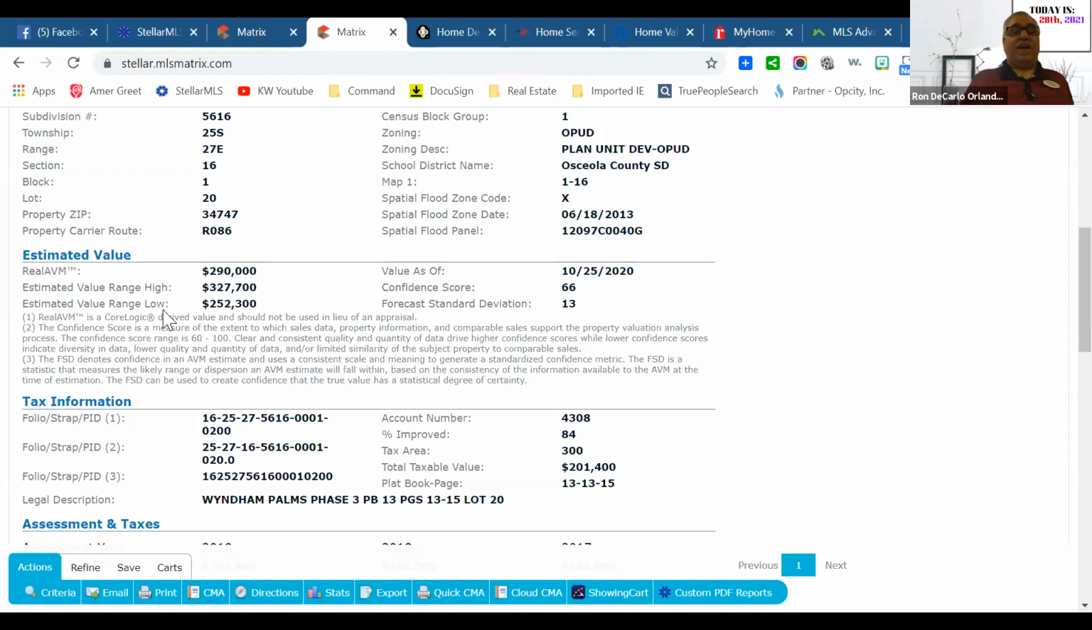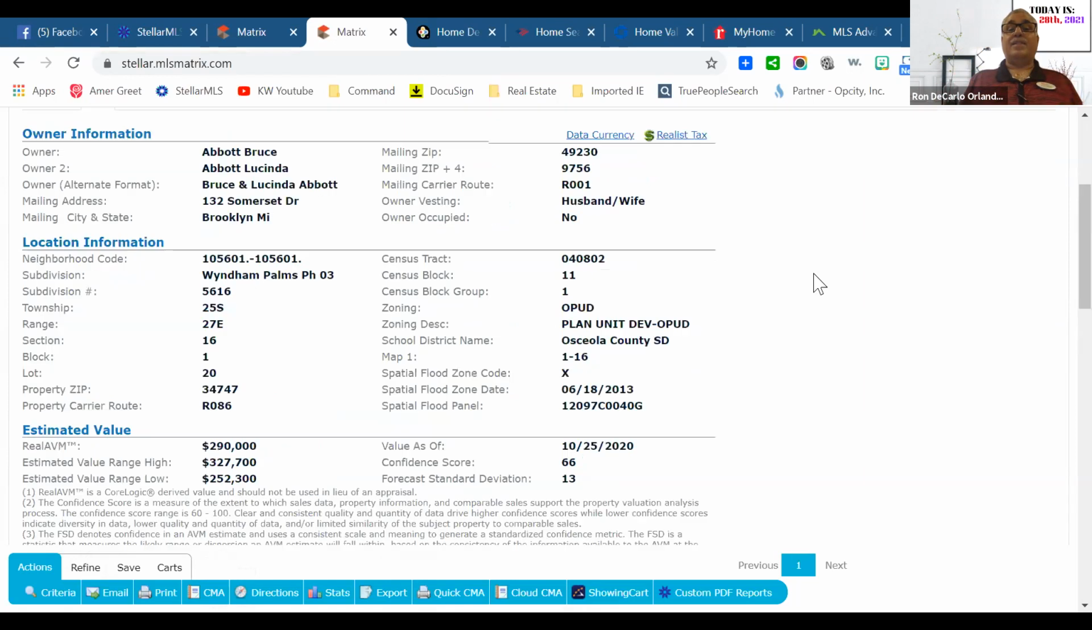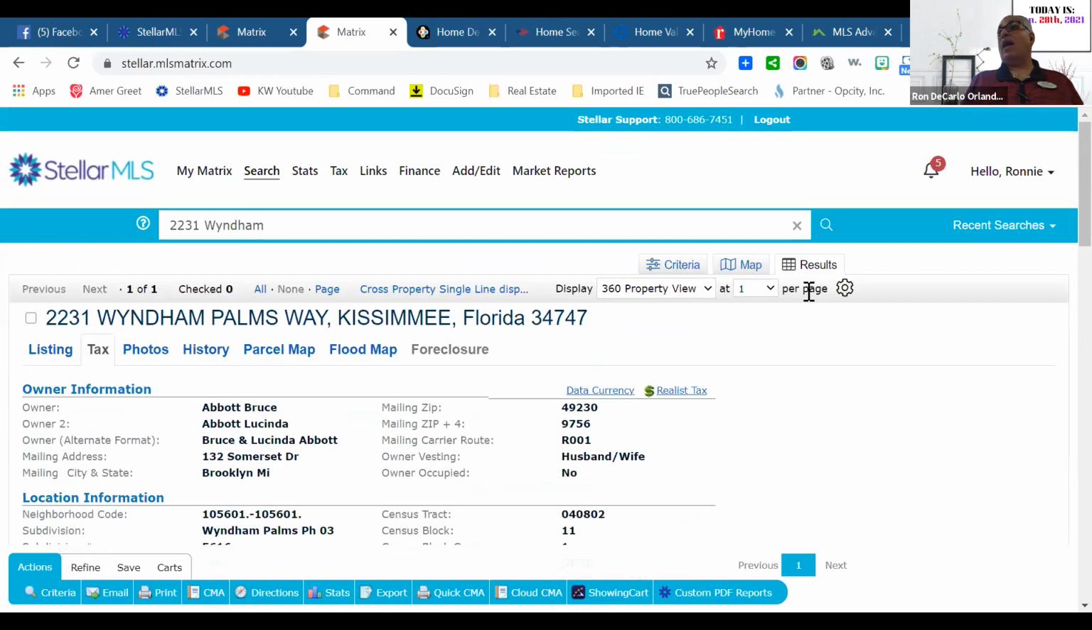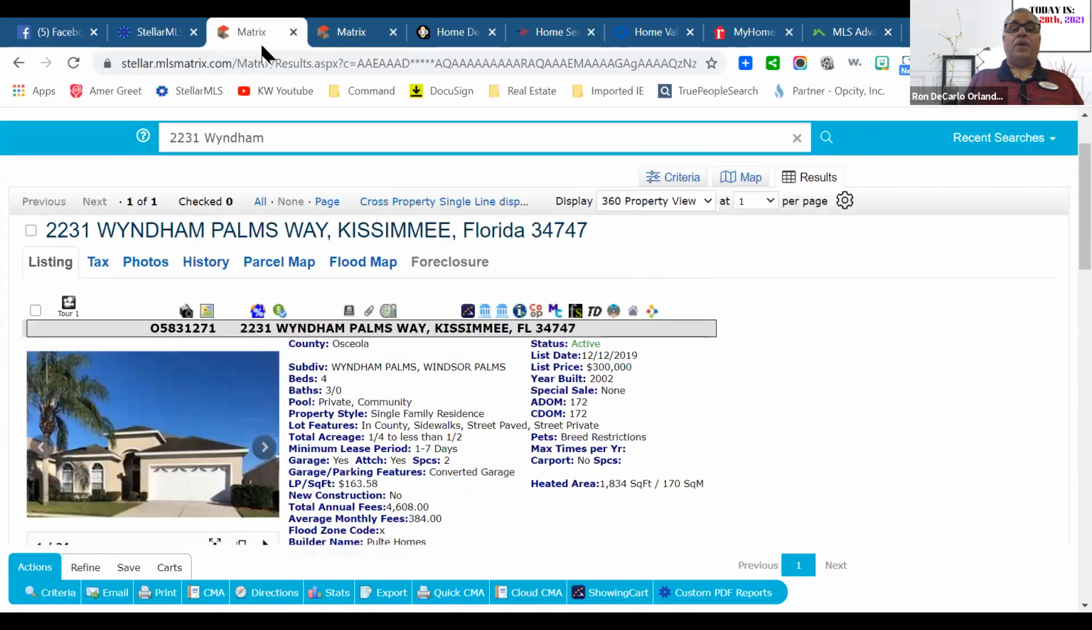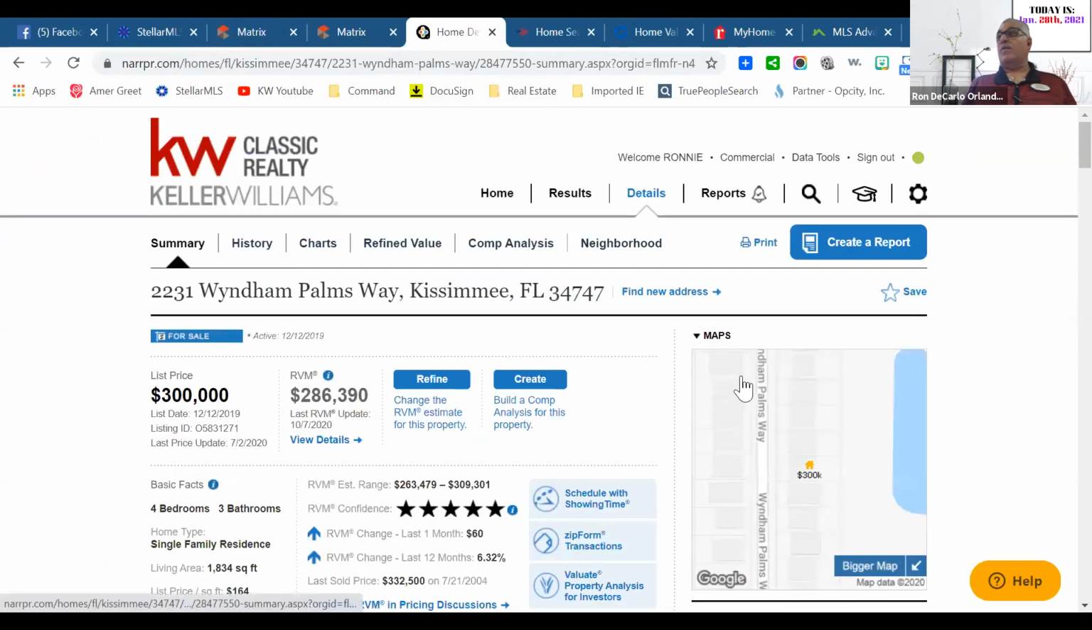See, because the estimated value is 327.7, that's the high, the low. The real AVM is 290, which is not that bad. It's one of the first times I've seen that with a confidence score of 66, that it's coming in like that. Typically, I wouldn't trust it. Why? Because it's a computer generated score, which means they didn't pull from records. RPR pulls from the records. And what do I mean by that? It pulls from all of the sales data that it can find out.